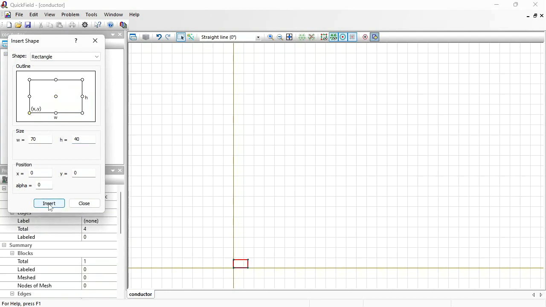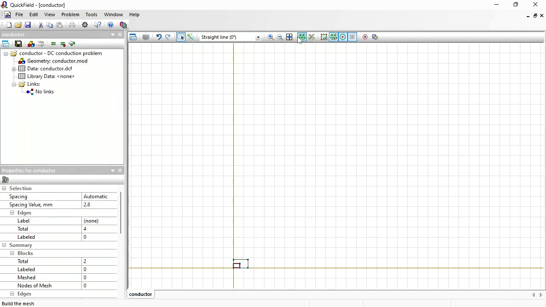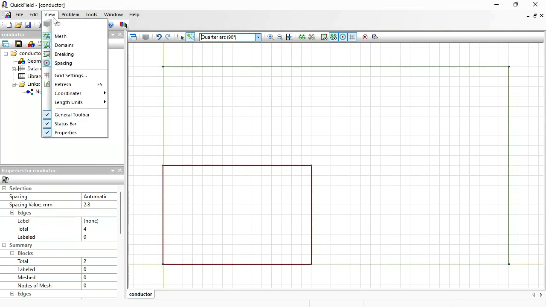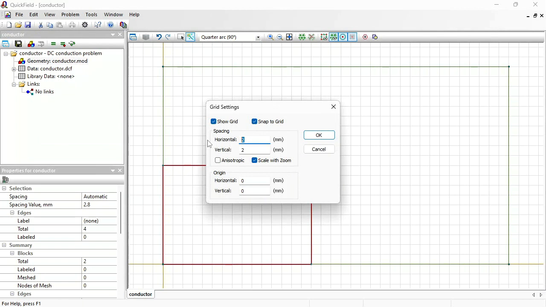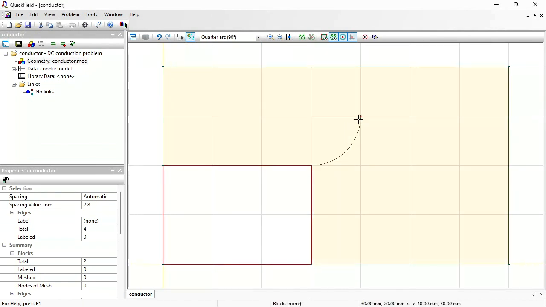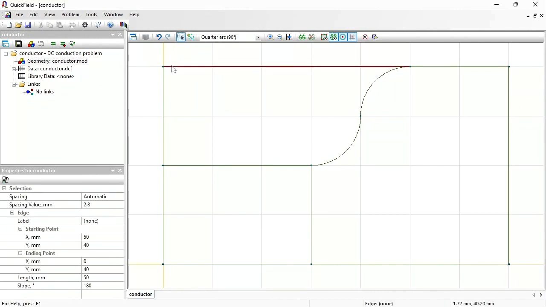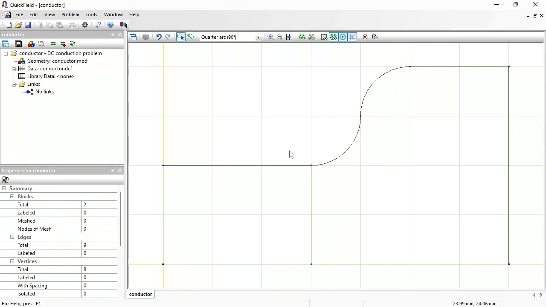Insert, and another rectangle with the dimensions 30 by 20 millimeters. Insert. Close. Zoom to fit. Now here I should switch to insert mode and add arcs. And I'd better adjust the grid settings. 10 millimeters. Switch to select mode and select and remove unnecessary parts. Now this is the geometry model.